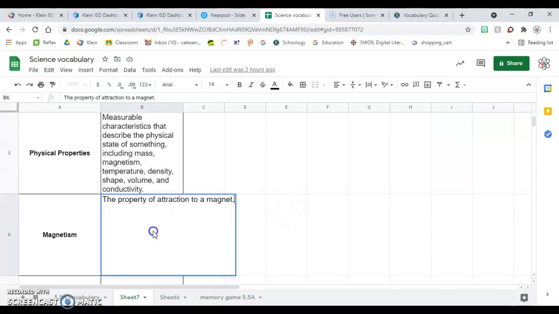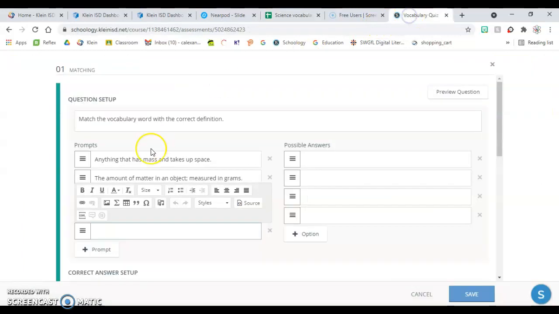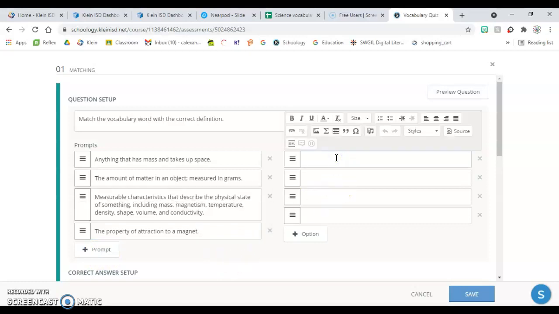We'll try magnetism. That's a pretty short one. And we'll do a quick Control-C again. And Control-V. So you can continue to add prompts down here, but I'm going to stop there for right now. And you can do these in any order you want. And then you can click and drag and move them around.